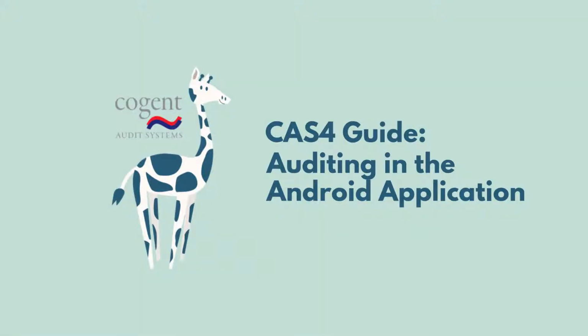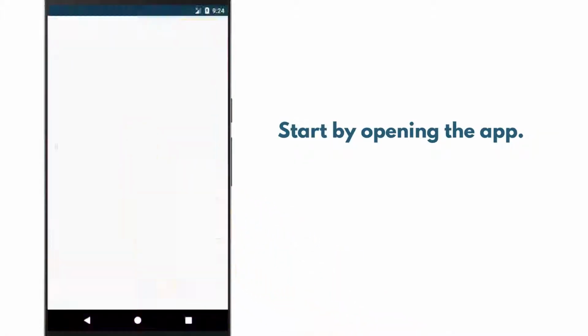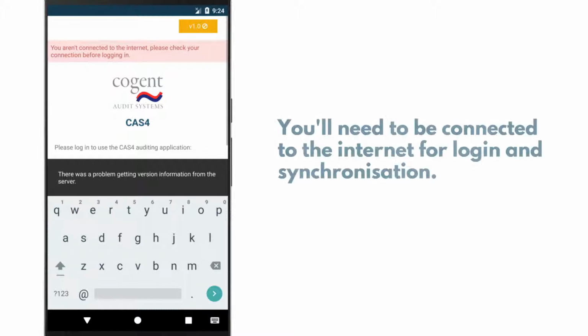Hi, in this CAS4 guide video, I'm going to show you how to do an audit using the CAS4 Android application. Let's start by opening the app.